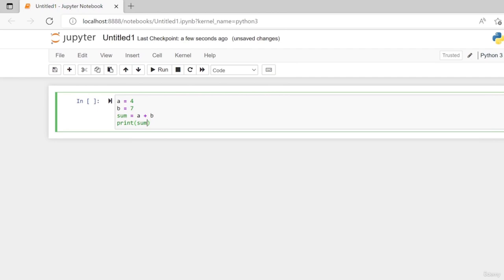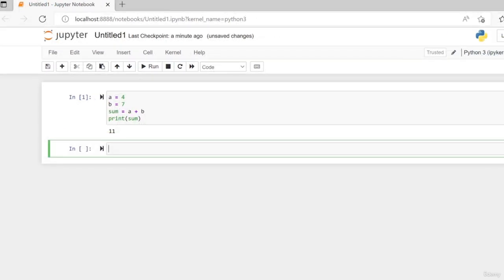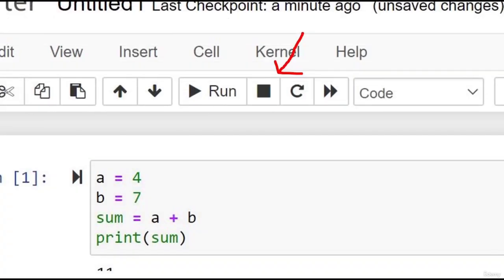Type the following code into the first cell to test out the notebook. This should print out 11, which is the sum of 4 and 7. To end the notebook session, click the stop button and close the browser tab and command prompt. And voila, we have successfully installed Jupyter Notebook.